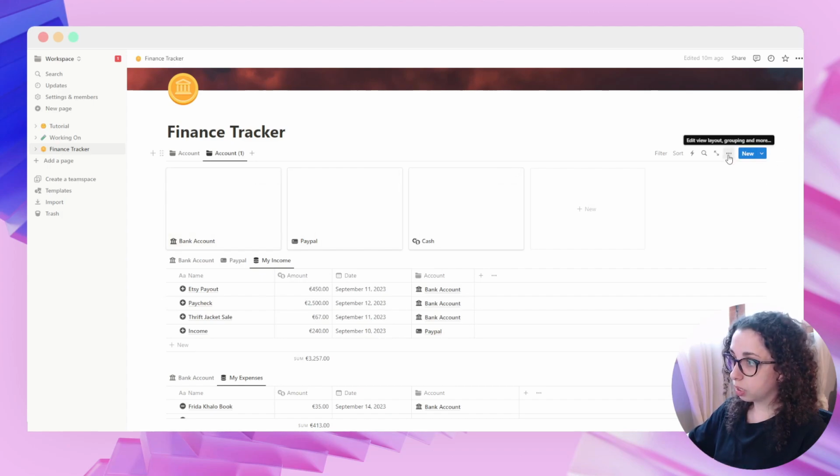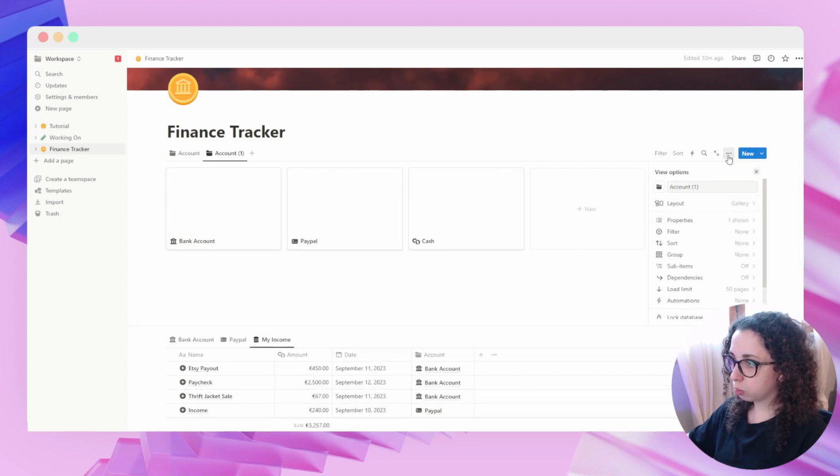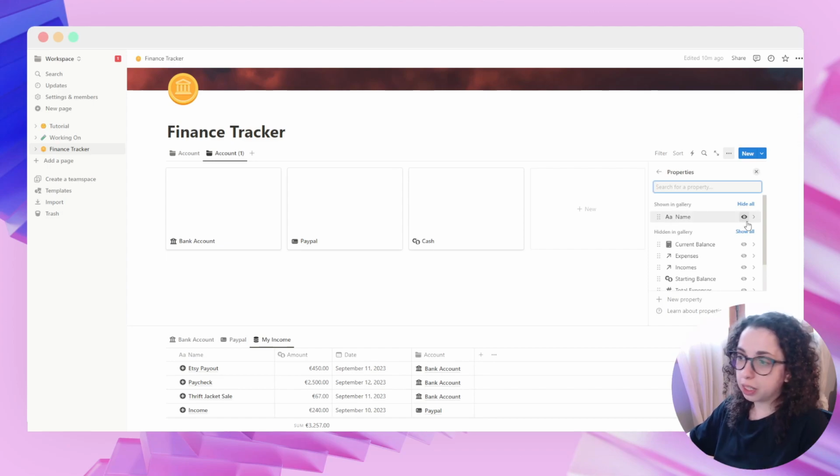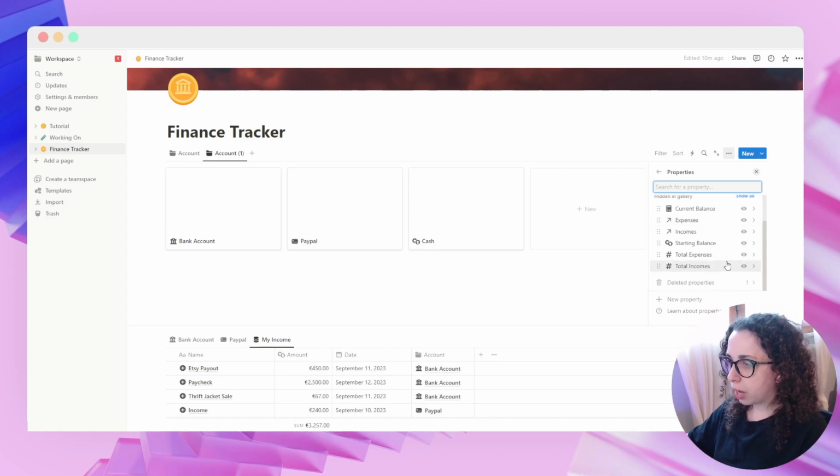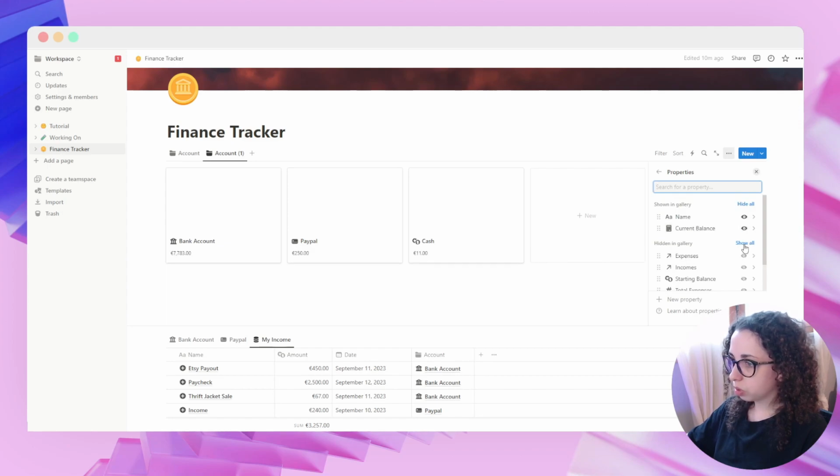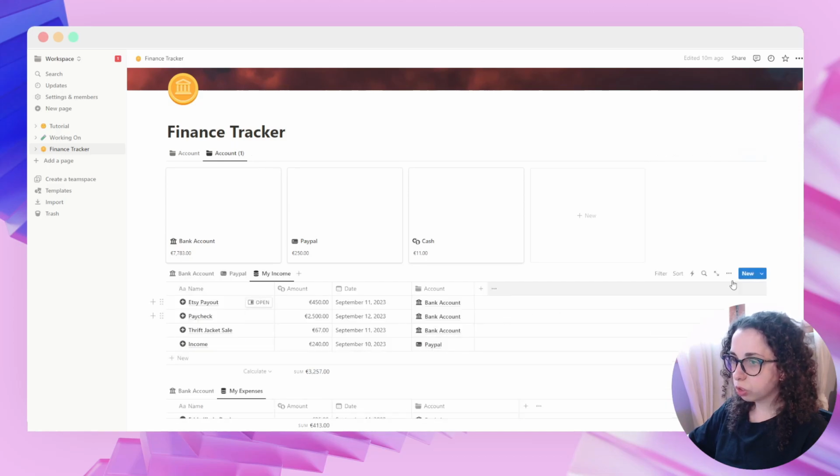So I'm going to click here, edit view layout, grouping, and more. And you can see that right now the only property shown is the name. Okay, so this is the default for Notion. But we want some other properties. Let's say we just want to see our current balance for each account. So let's click here on this little eye icon. If we click here, we're going to see that right now it shows up here. Wonderful.